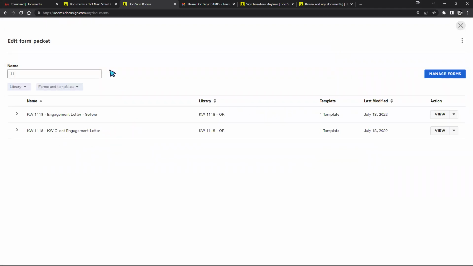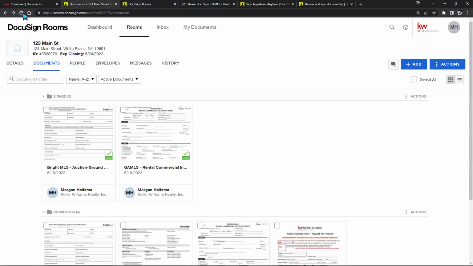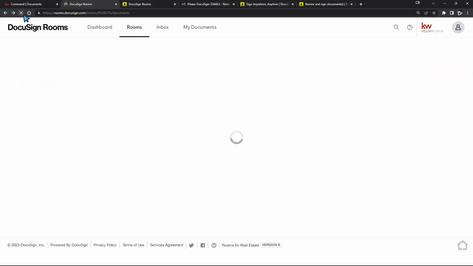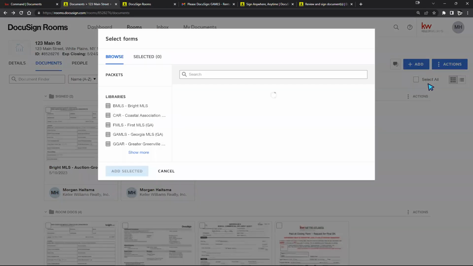I believe that's the engagement letter that we edited. So again, simply coming back to our DocuSign room right here. Once you create and edit these templates, no matter where you are in a room, you can be within a number of different rooms, you should still have the template available for you.